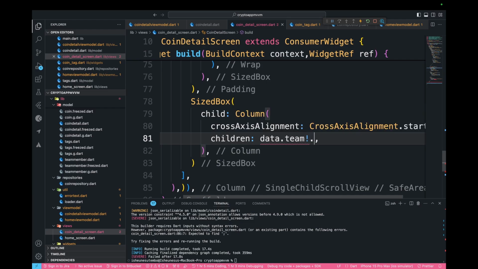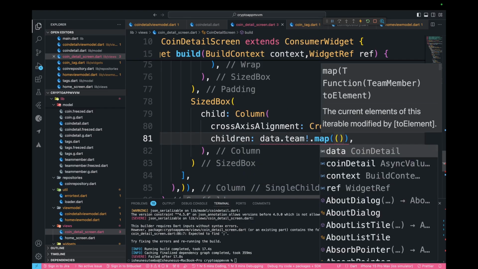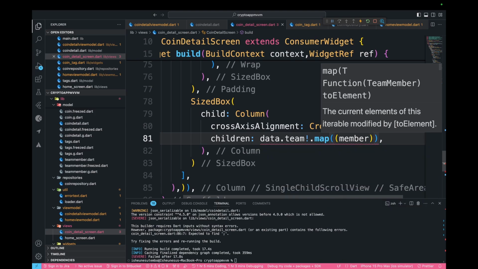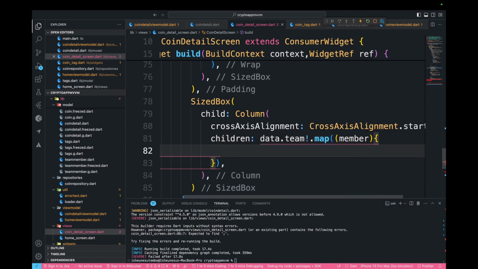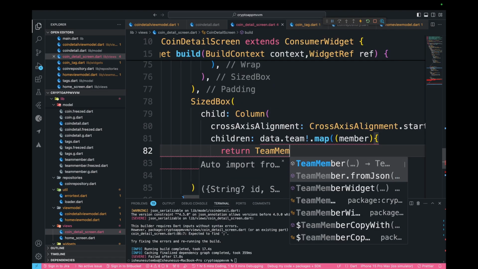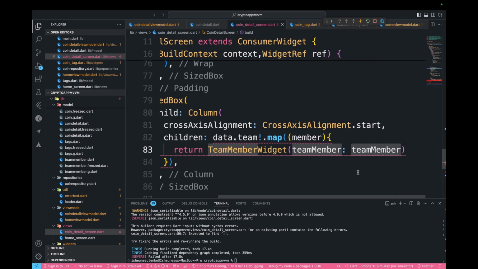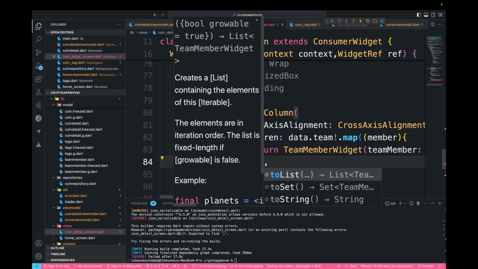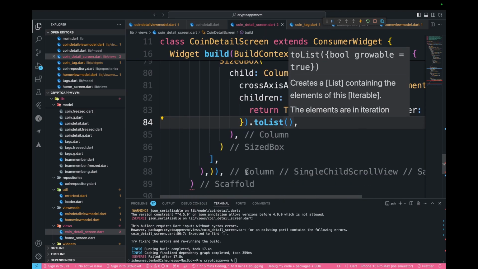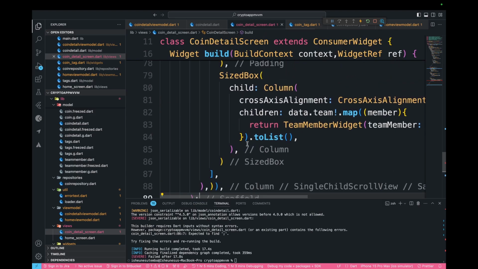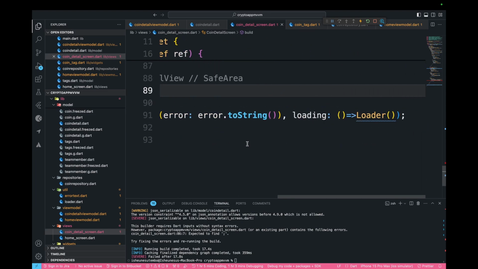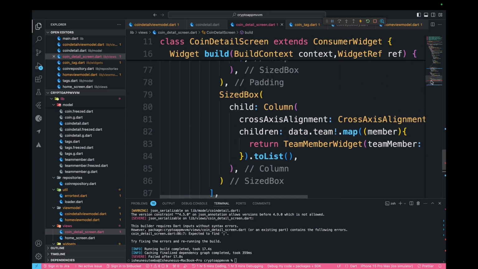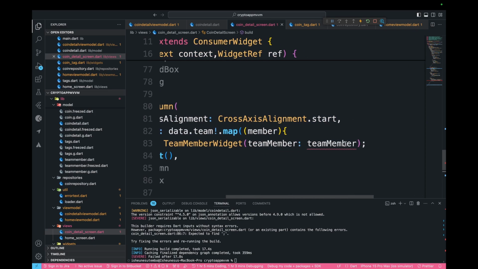So we are going to just map, and then it's the member, and then we are just going to return the TeamMember widget, and then we are just going to convert this into a list like this. Okay, now that we are done with the coin detail, so let's just look for errors. I see we have an error somewhere. TeamMember. Now we just need to pass in the member here.